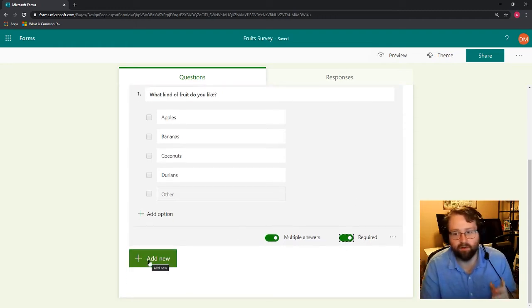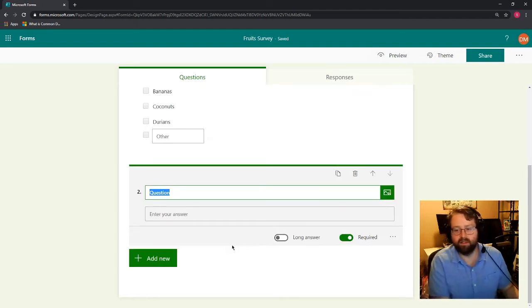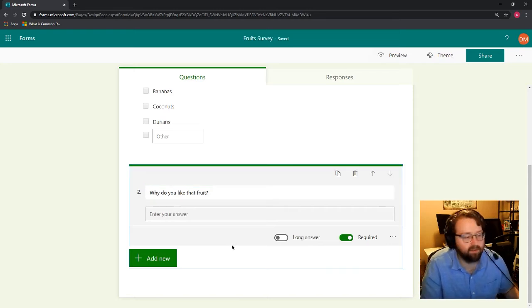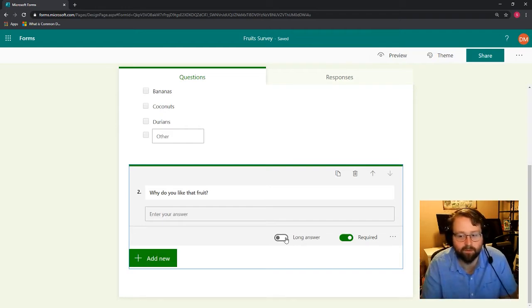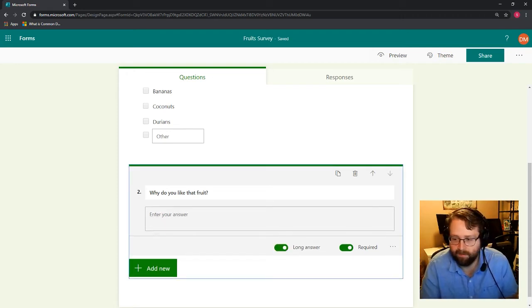Next, I'll add the second question type, which is a text response. This lets the users type in whatever they want. I'll ask, why do you like that fruit? And they can respond with a written response. Here I have the option to make it a long answer. That will give them the ability to use as much space as they need to write a whole story on why they like that fruit. That sounds good to me, so I'm going to enable it to be a long answer there.